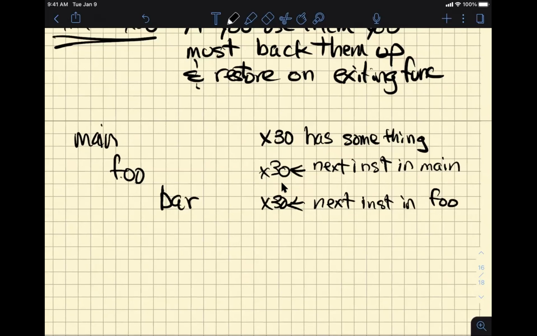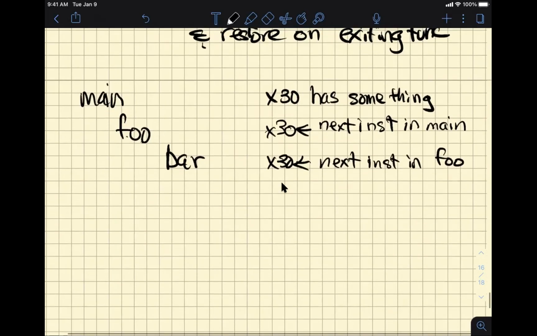I would like, when I'm going from foo to bar, to store whatever's currently in X30 in, say, X29, and then when I go to bar, no. Nope. You put that into memory on the stack. Oh yeah. So let's do this.